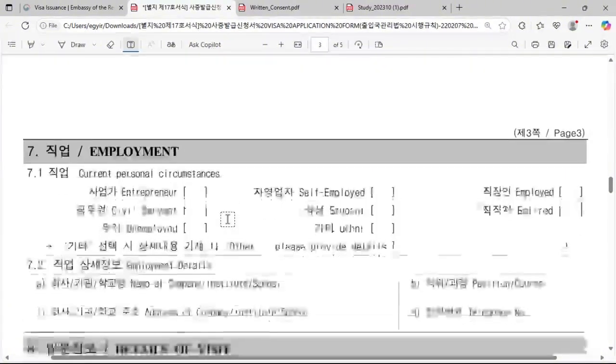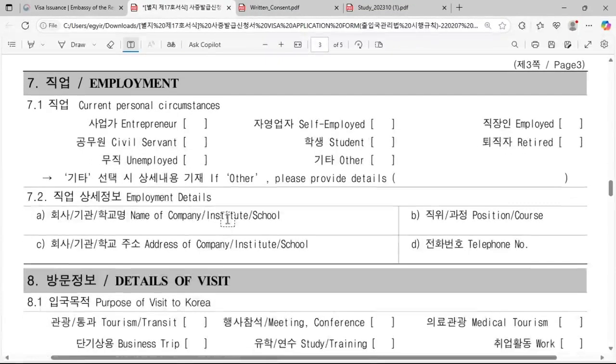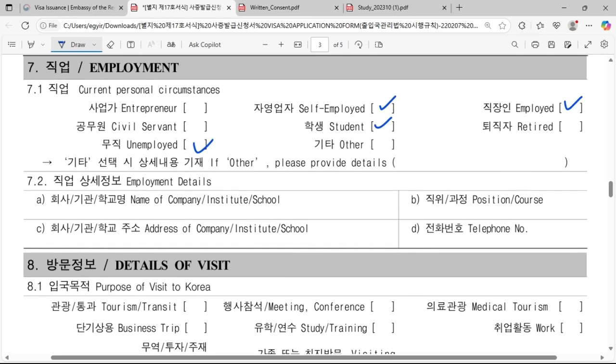Next thing is employment. Current personal circumstances. So what are you? If you are employed, please check employed. If you are self-employed, check that. If you're just a student who is about to graduate, you check that. If you are an entrepreneur, check that. If you are not working currently, check unemployed. If you choose other, you have to provide details of the other.